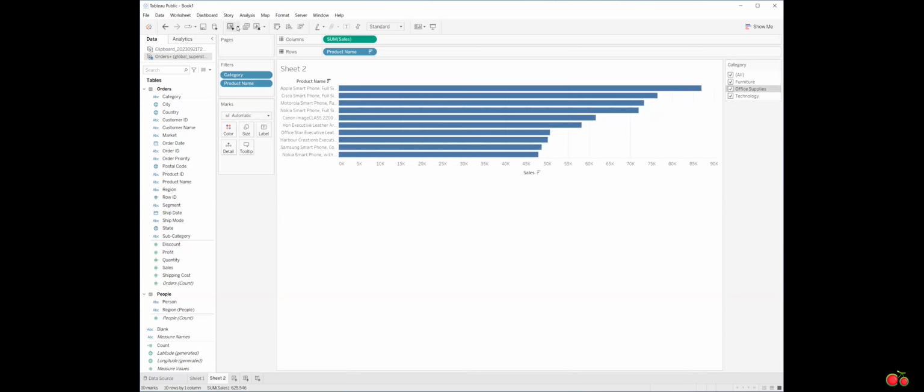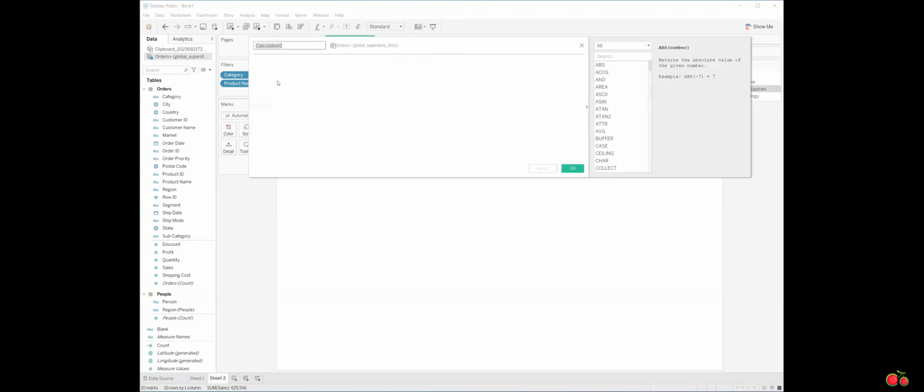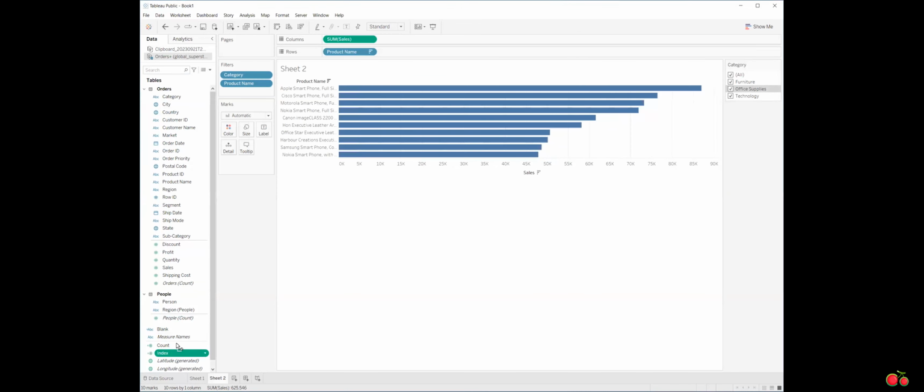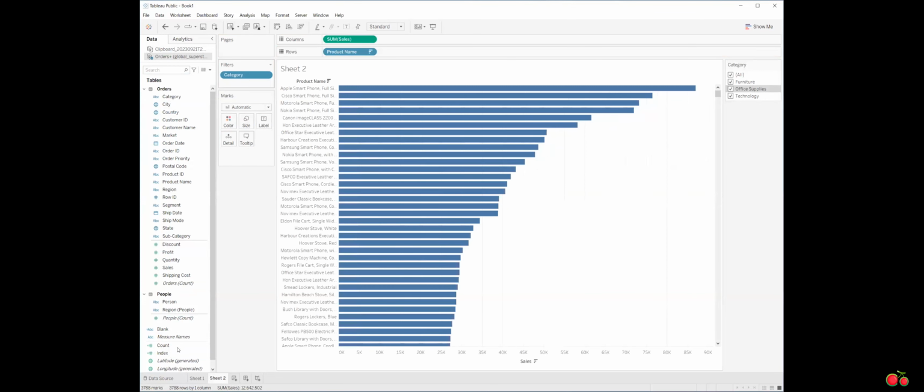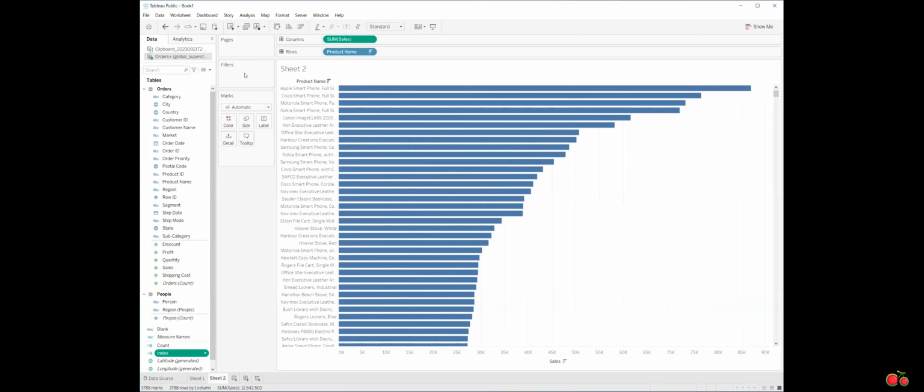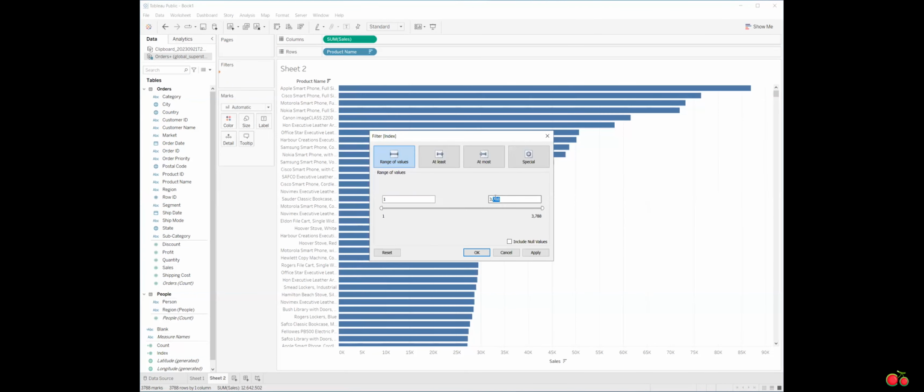How I fix that is I can use a rank or index. I typically always use an index. And all you do is just do index. And the index, I'm going to filter on that instead. Actually, let me remove both of these real quick. And let's just do 10.